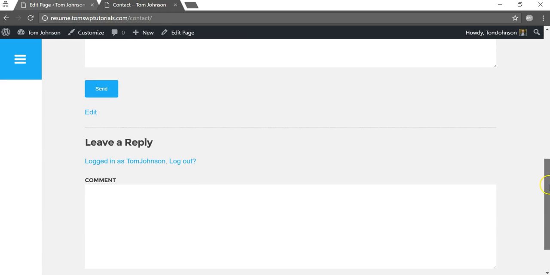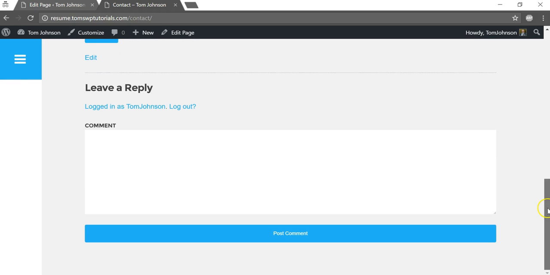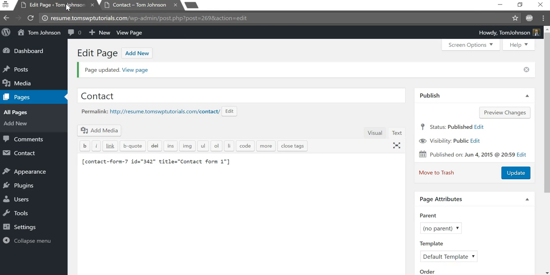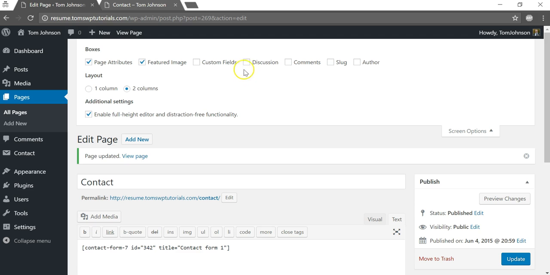There's what we have, and that's a pretty nice looking form there, I think, and it looks good on our page. The only thing I don't like is it has this comment section here at the bottom. Now, there's an actual easy way to change this. There's actually a few ways to change it, but the easiest is within this contact page here, we can go up to the top where it says Screen Options, and we'll click where it says Discussion.